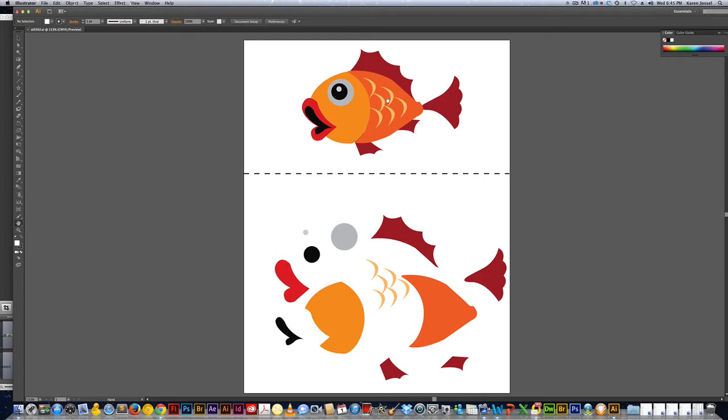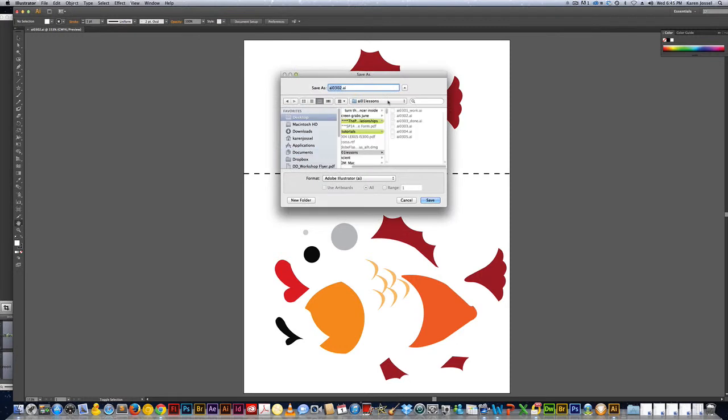So we need to save this, the keyboard shortcut Shift Command S. I'm going Save As, which is the same in Photoshop. Save As, and I'm going to call it Work. Oops, if I could have my hands on the right keys.